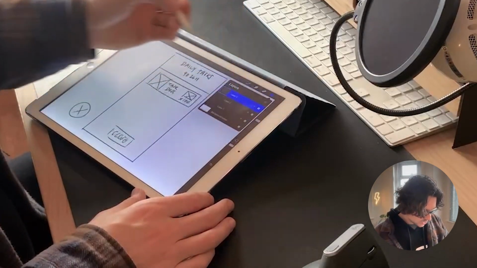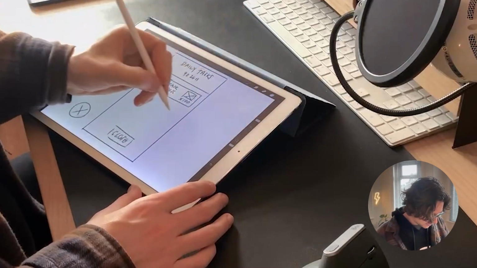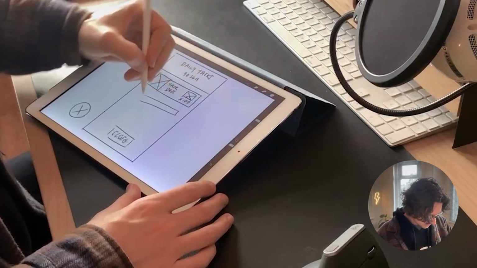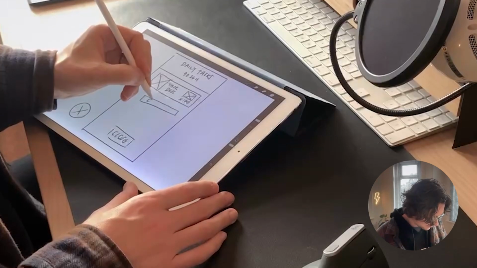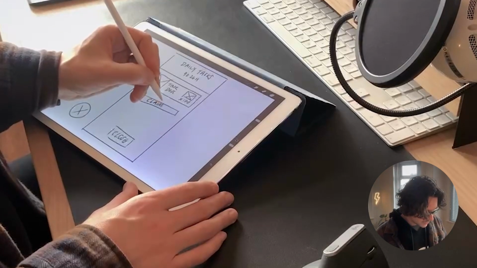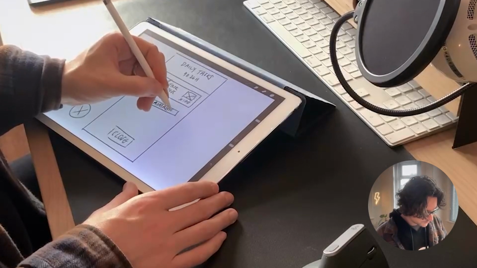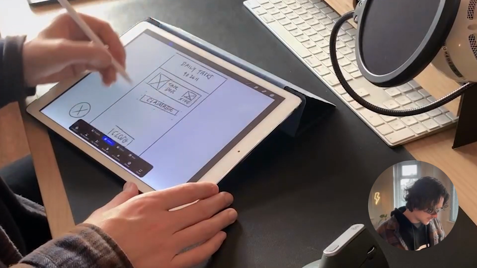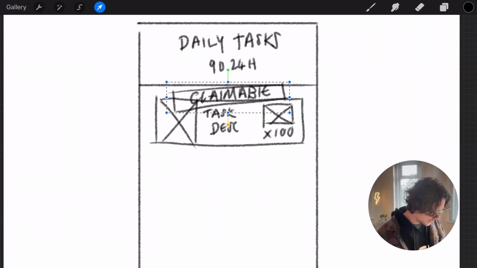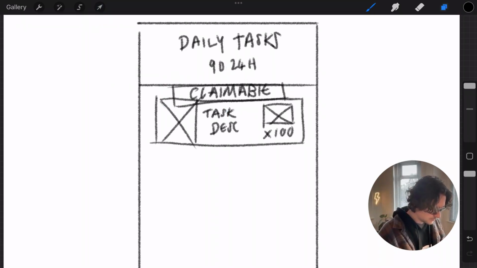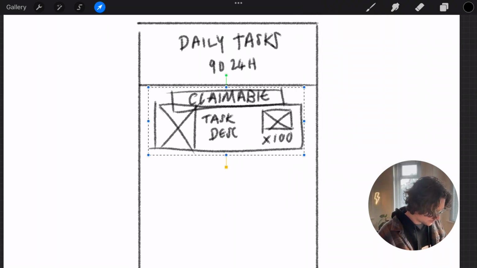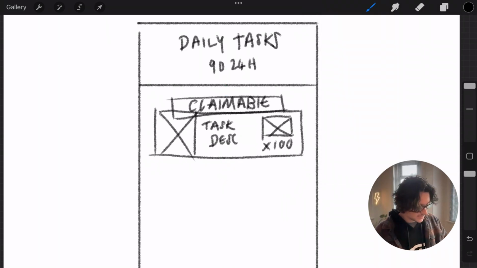So I'm just going to duplicate this. I'm going to quickly do a rectangle box. It doesn't really matter too much, and within that I know that I want a claimable string. This is the bit that sits over the top. I'm not entirely sure where it sits at the moment, but that's what I'm thinking. So this is like a call to action that appears whenever you've unlocked.